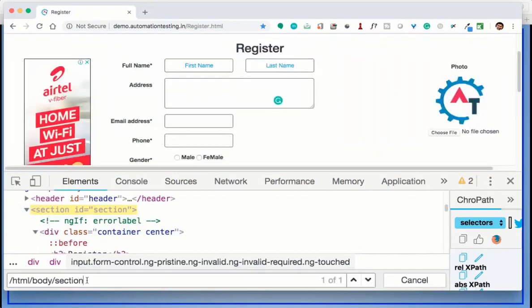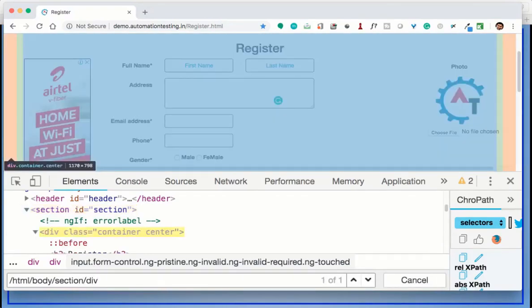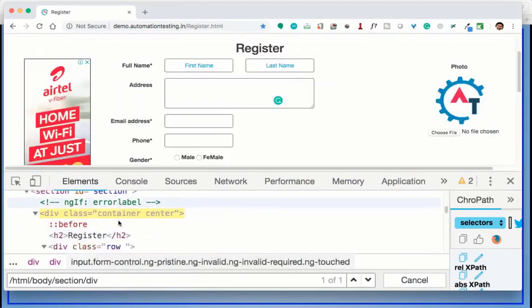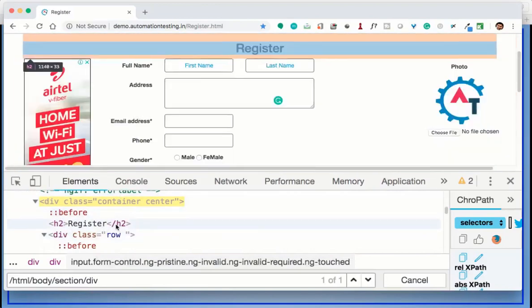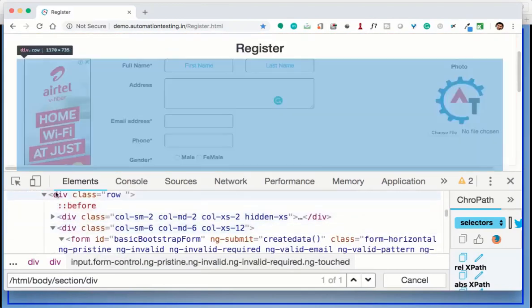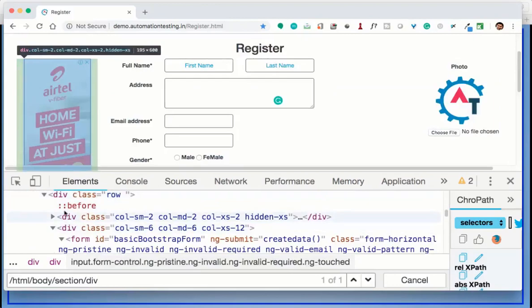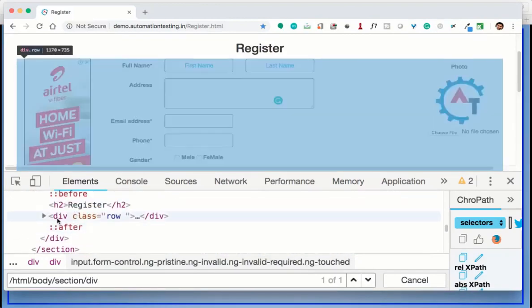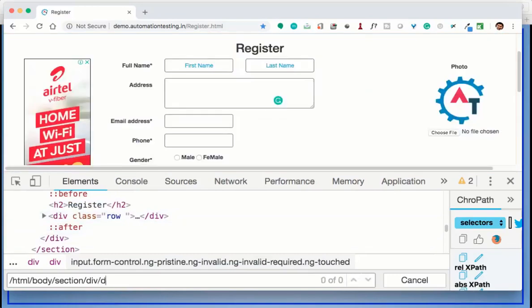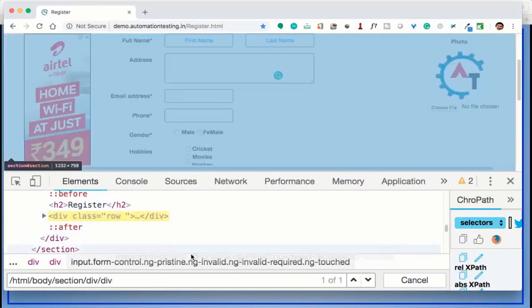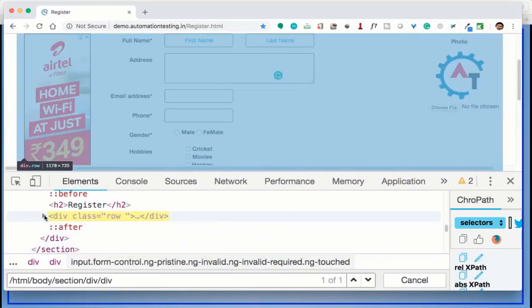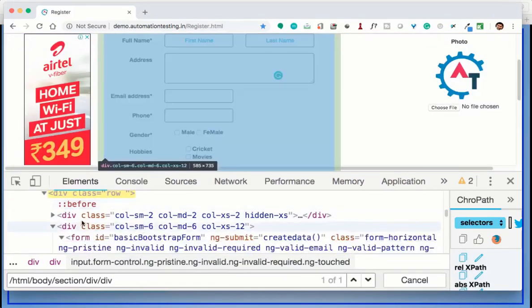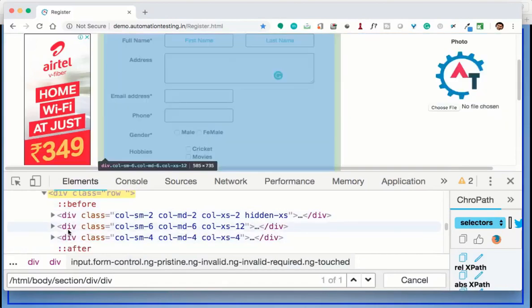Definitely it will be inside this div. I'll say slash div. Then when you expand this, you have one more div. When you minimize this, you see one more div, slash div. You see that, one of one. Once you expand this, you see that you have more than one div. You have three divs: 1, 2, 3.